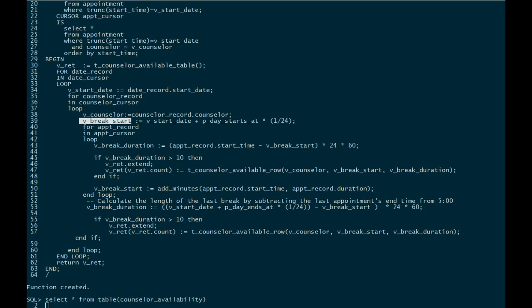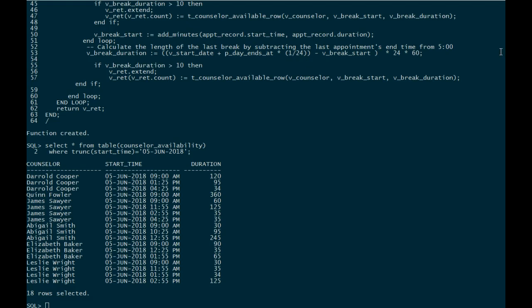So we'll do select star from cursor availability. And since we've got quite a few appointments in there, let's limit it down to a particular day. So just where the start time of the appointments is the 5th of June, 2018. And so now we can see that we've got that one day of now not appointments, but breaks between the appointments. And we can see it's pretty common for these to start at 9 a.m. because that's when the day starts.